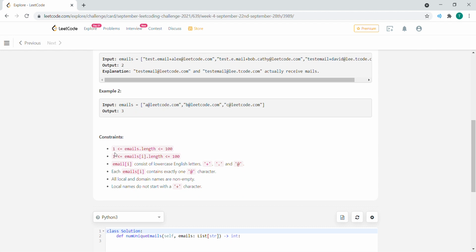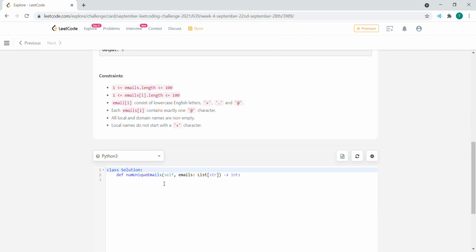The emails length is between 1 and 100, and emails[i] consists of English lowercase letters, and the characters plus, dot, and @. Each emails[i] contains exactly one @ character. All local and domain names are non-empty. Local names do not start with a plus sign.